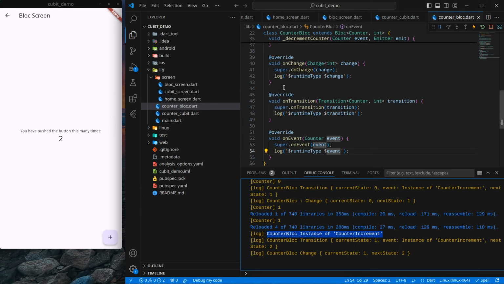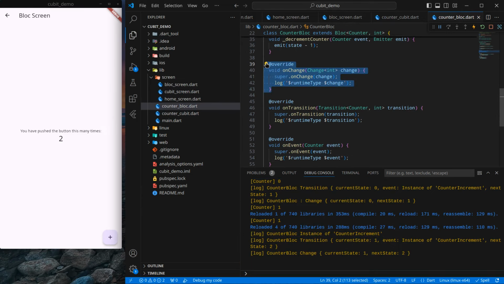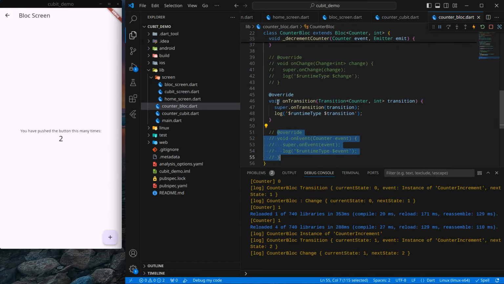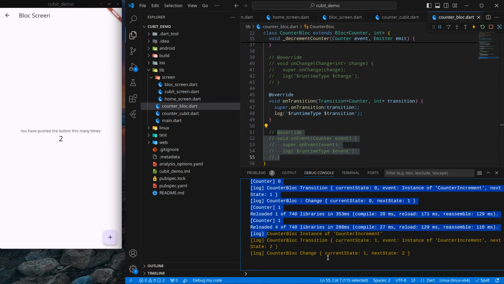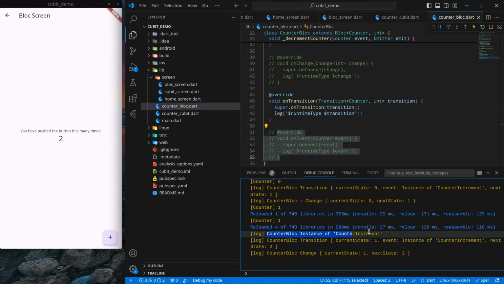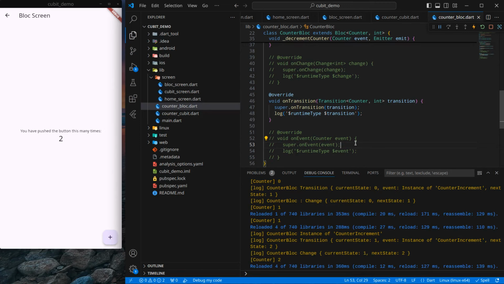In case of Bloc, we actually don't require onChange much, and we also don't require onEvent much. Both works can be done inside onTransition, and the important thing is the flow. First onEvent is triggered, then onTransition is triggered, and finally onChange is triggered. So simply Control save.